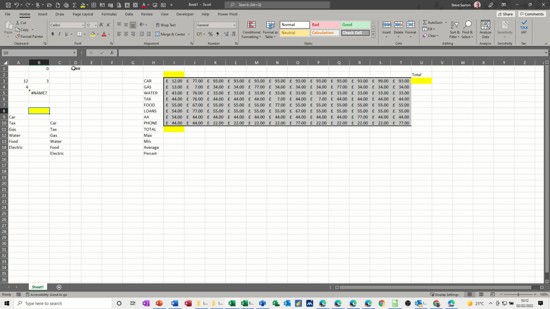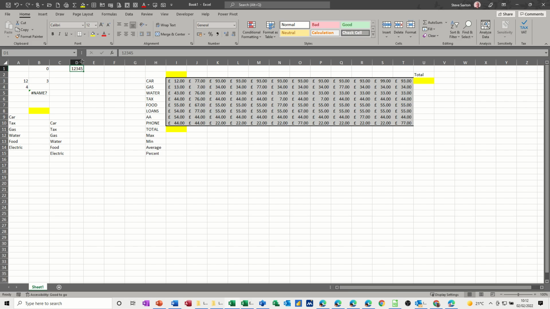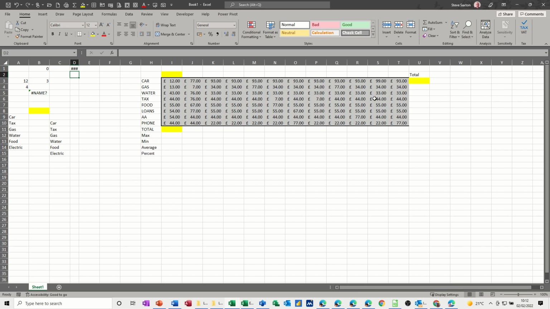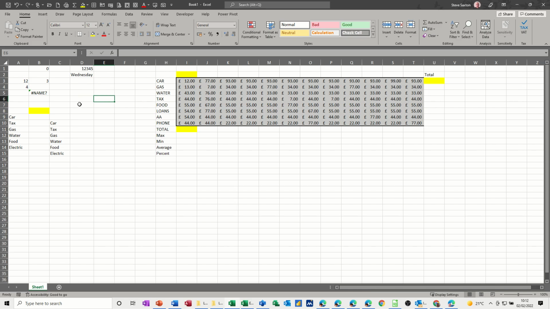Now this thing at the top, the hashes, catches loads of people out, and people have pressed delete again thinking that there's something wrong, but all you need to do is just widen the column. It's not wide enough to show you the answer. Now with text, that doesn't do that. So if I type a word like Wednesday in there, with text it automatically looks like it's gone into the second column, column E in this case, but it hasn't. It's just overlapping. It's just one of those things. But in both cases, you just need to widen the column.